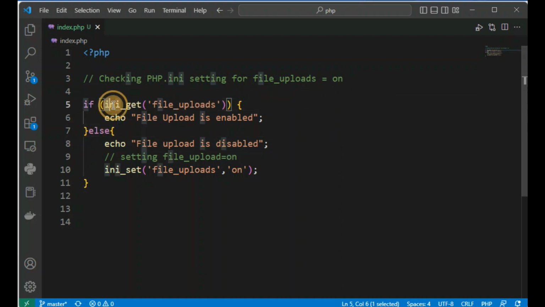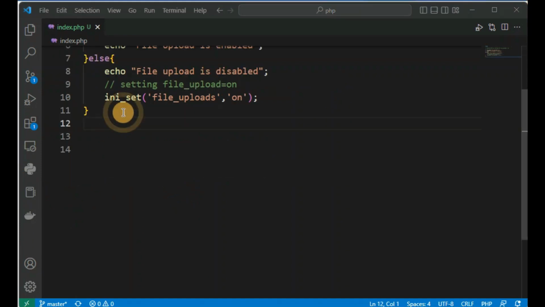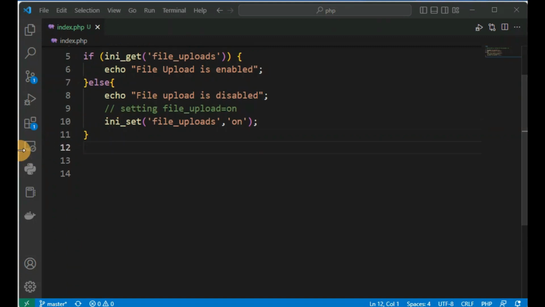Here with the ini_get method, we are just checking whether this is enabled or not. If it is enabled, it will say file upload is enabled. Otherwise, we can enable it on a temporary basis. Simply we have to use the ini_set and ini_get methods. So guys, you can make a note: the ini_get method is used to get the value from the php.ini, and the ini_set method is used to set the value in the php.ini file. Once it is confirmed that this is enabled, we will work on the PHP file upload.